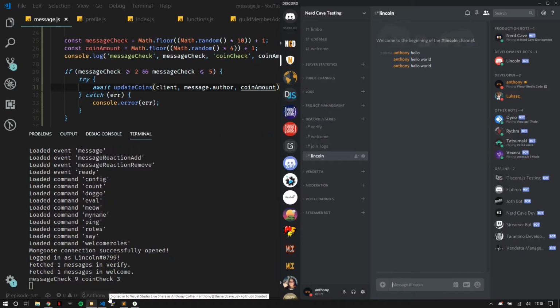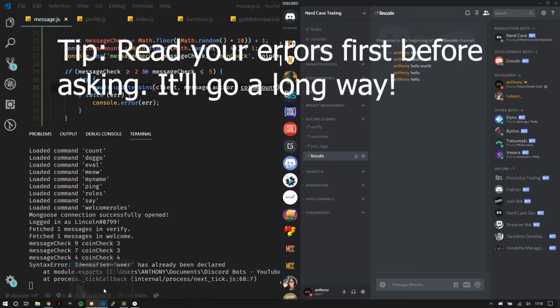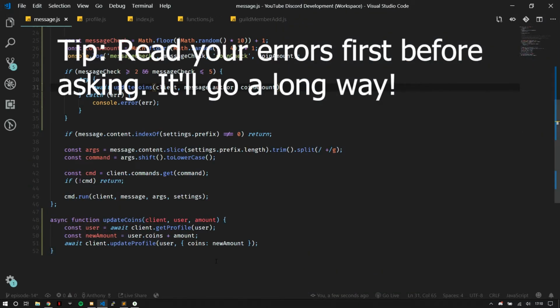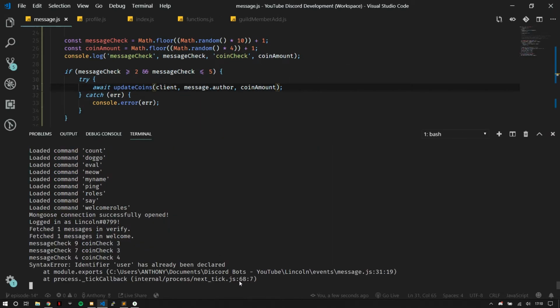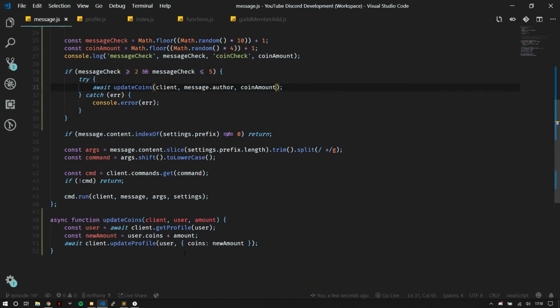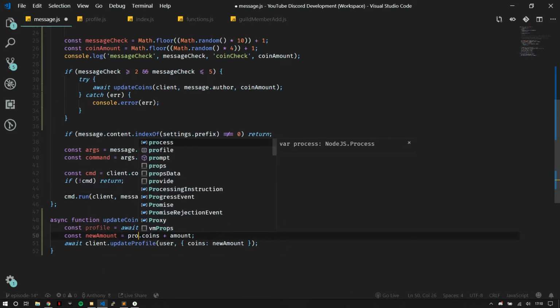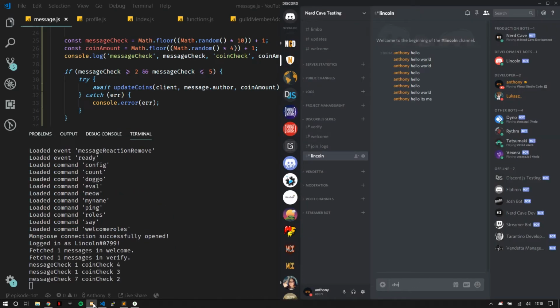Okay, so I'm just gonna go ahead and do that, and you see it's exporting that. Identify user has already been declared. Interesting. Oh, I'll just say profile. So as you see, it's outputting in console, the coin check that we're checking for.